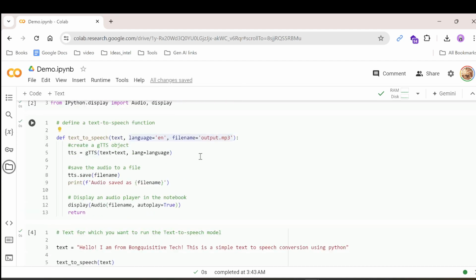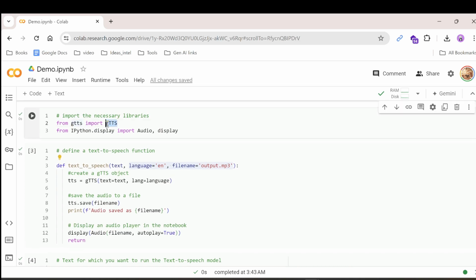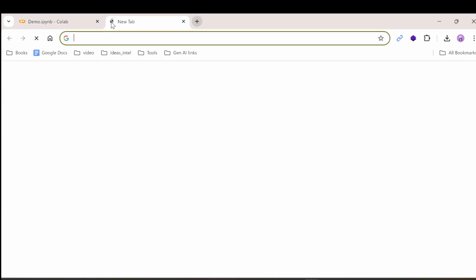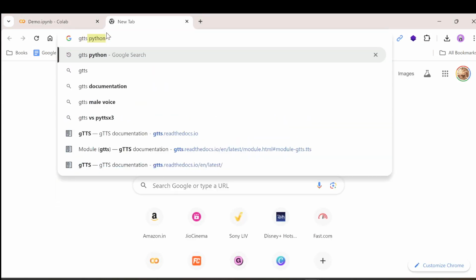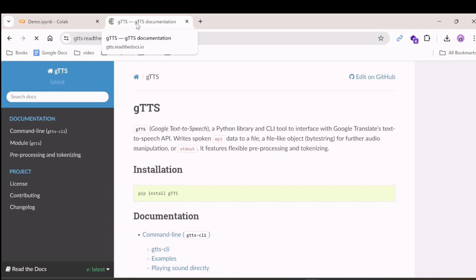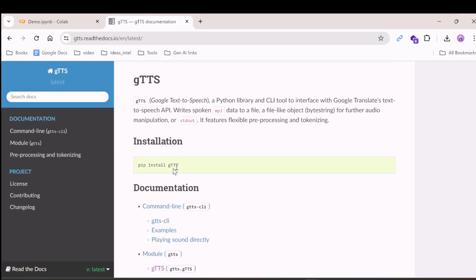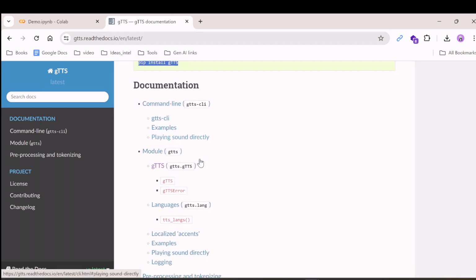Now, what we are doing and how would you know what to do? gTTS is the library, and for any library, you might want to visit the documentation. So let's go to the gTTS Python documentation. This looks good. This is the library that we are using, and as you can see, pip install gTTS for installation. You can use it as a command line as well, or you can use the gTTS module.